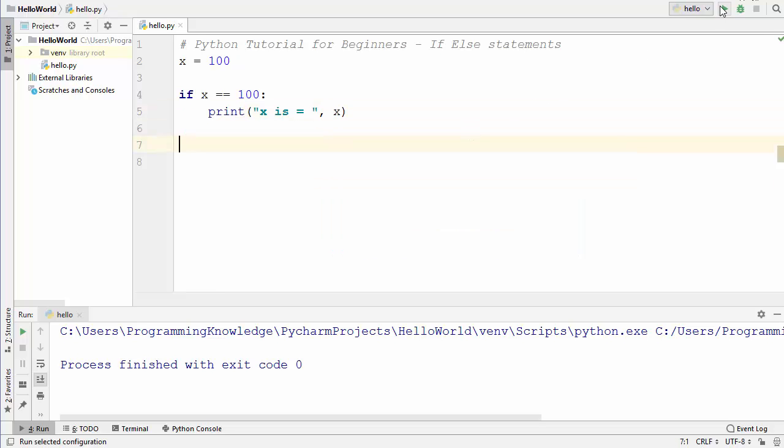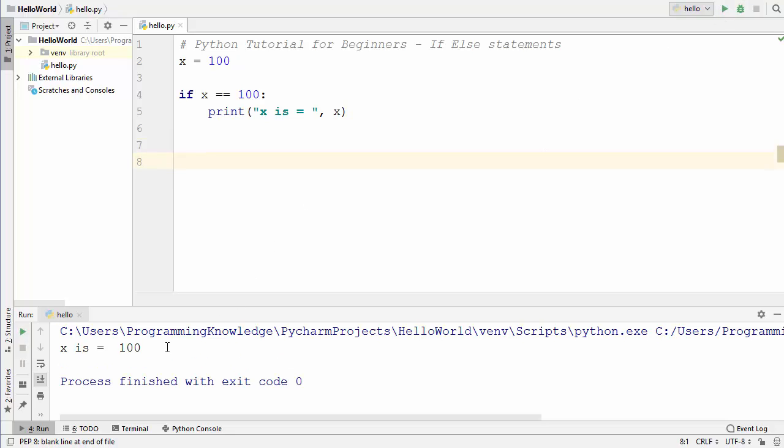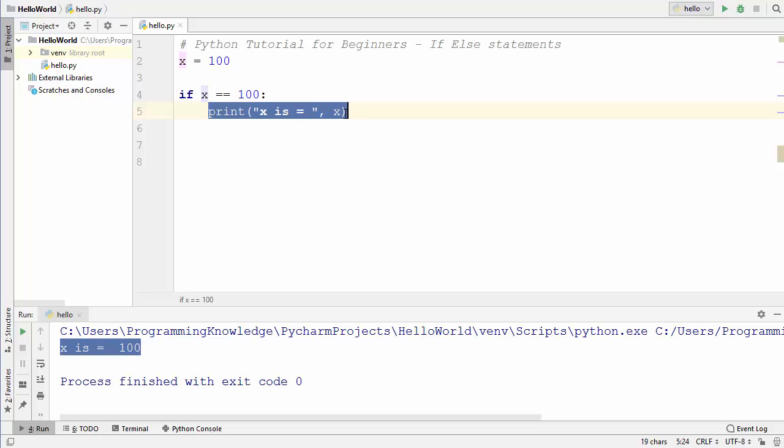And let me save this code and run this code, and you can see on the run window here x is equal to 100 is printed, because this condition which we are checking using the if statement is true, which means whatever code or statement or block of code you write under if, it will be printed.